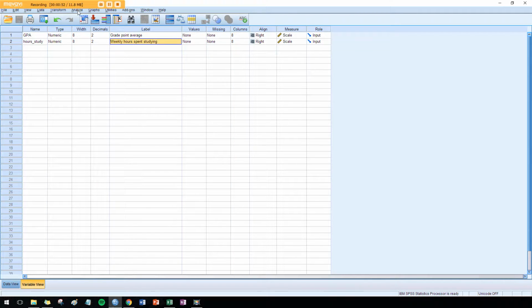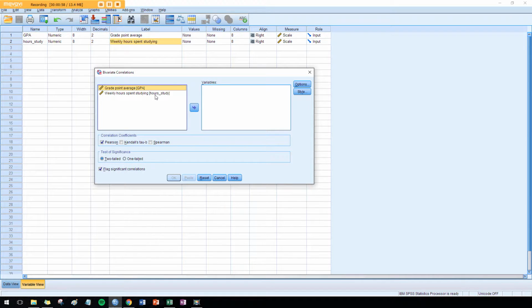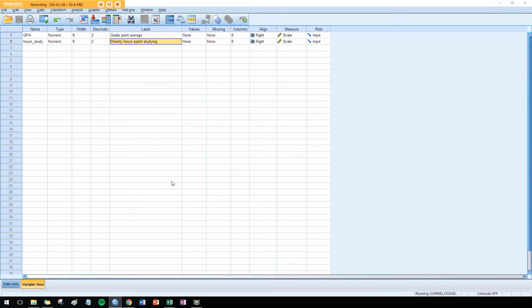To run the analysis, we'll go to Analyze, Correlate, and then Bivariate. And then we'll move our two variables that we're interested in finding a relationship between over to this variables box. If you have a bigger data set, you can put all of the variables that you're interested in here. We click Pearson's for Pearson's R, two-tailed because that's more conservative, and then we flag significant correlations, meaning that we see an asterisk in the output when we have a significant relationship. So all of that should be in order. We'll click OK, and then we should get a box that looks like this.